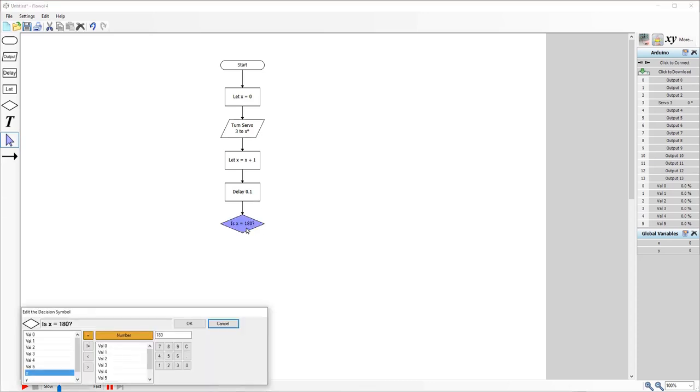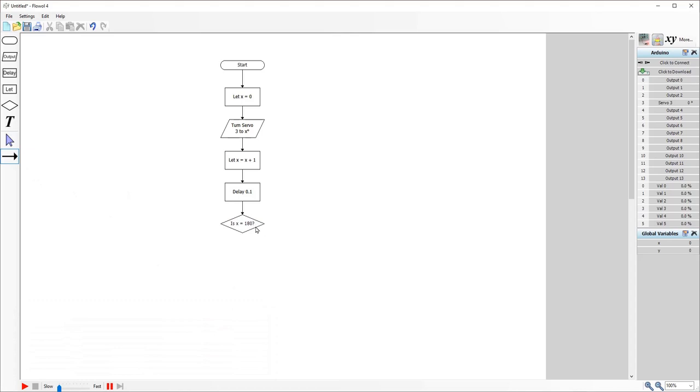Is it 180? Well, if it's not, which will be our two options of flow here, it's not 180, then we need to add 1 to x, wait 0.1 of a second, and check again. Well, now it's going to be 2, because x has started at 1, so now it's 2. It's going to loop again, then it's going to be 3, 4, 5, and keep stepping through those until it reaches 180. Once it reaches 180, what do we want it to do?